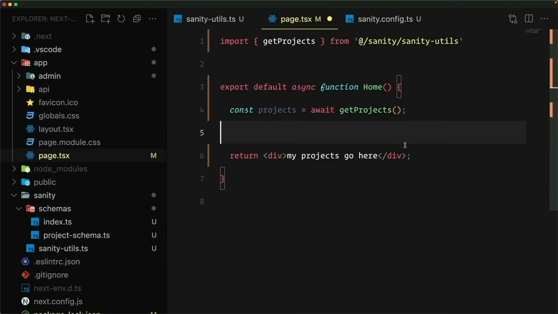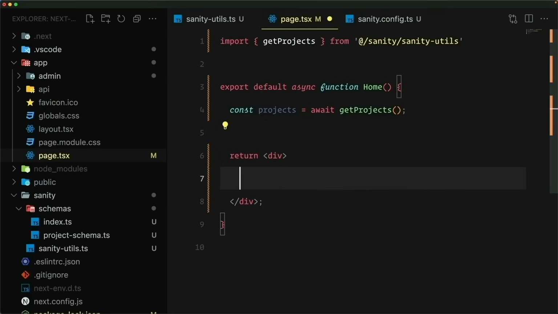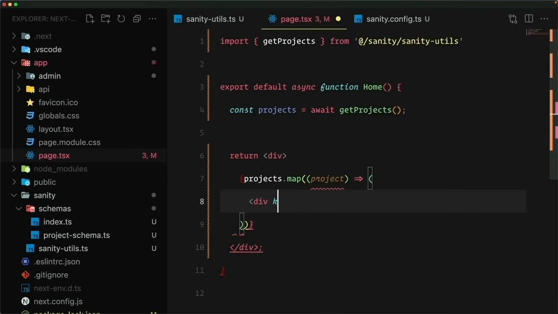Now the trick in Next 13, all of these pages under the app folder are by default server-side rendered. So since that's the case, all of this is happening on the server side, and then it's spitting out all the projects rendered right here. So I'm going to do this projects.map project, and then we'll do a div, and I'm going to do key is project.id.